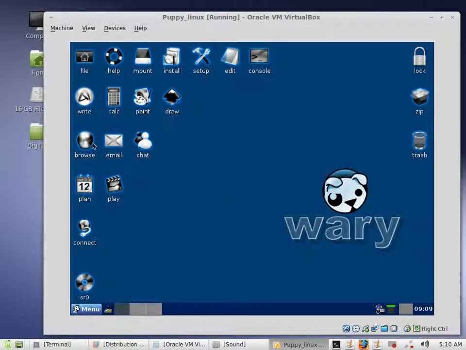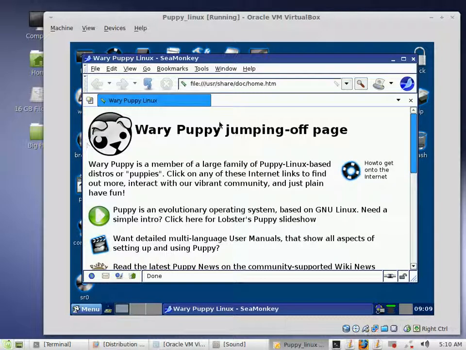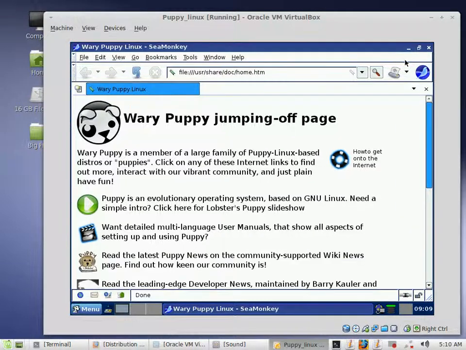Zoom back and then go to your browse icon. If you left click on it, it should let you get online. And there you go. And now the default browser that Puppy Linux uses is known as SeaMonkey. It's fast and it's light, and you should be able to use it.